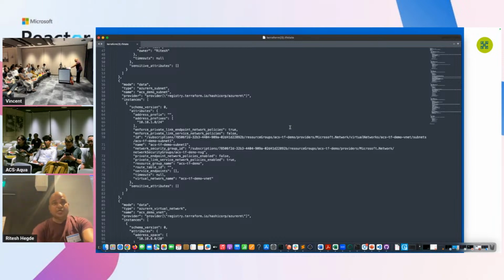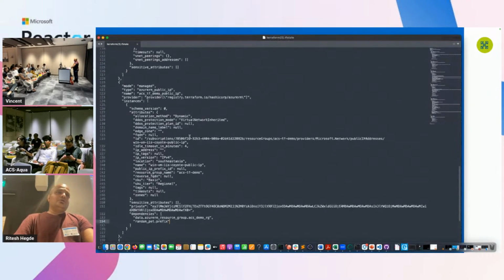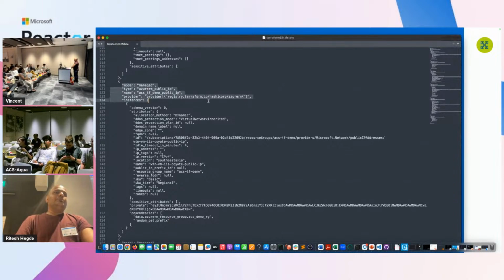This is data. But if I go down, the public IP was created by Terraform, right? Now this is managed. So if I make any changes to this particular resource, it will be outside of Terraform.